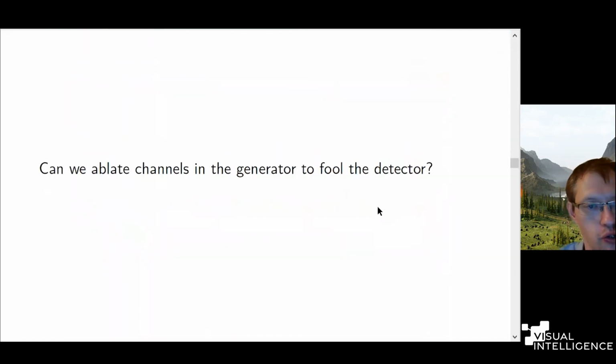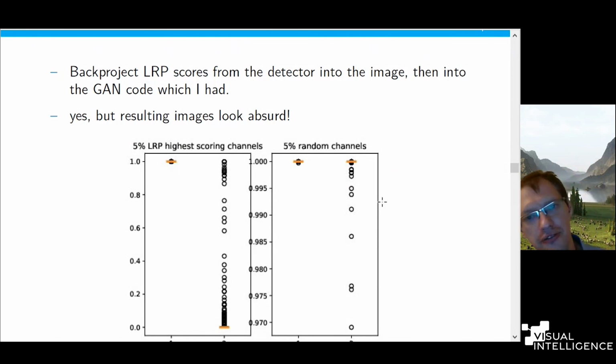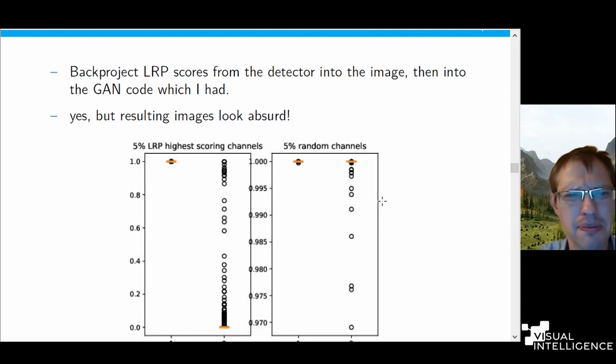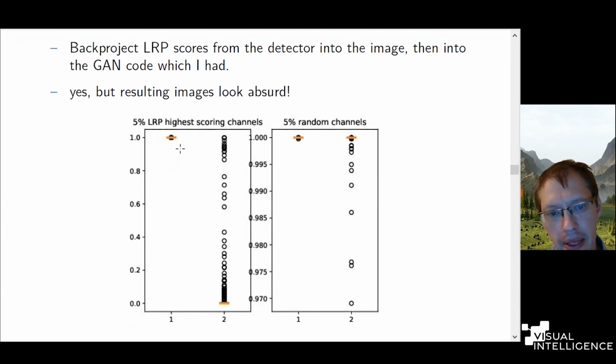There is one thing that I can also show you. Can we ablate channels in the generator to fool the detector? I took one of these GAN architectures, which just use convolution, batch norm, and ReLUs, so you can run LRP through this. I backpropagated the LRP scores from the detector into the image, then into the GAN generator, and then I can ablate things in the GAN. And when you ablate channels in the GAN, the detector performance also drops.